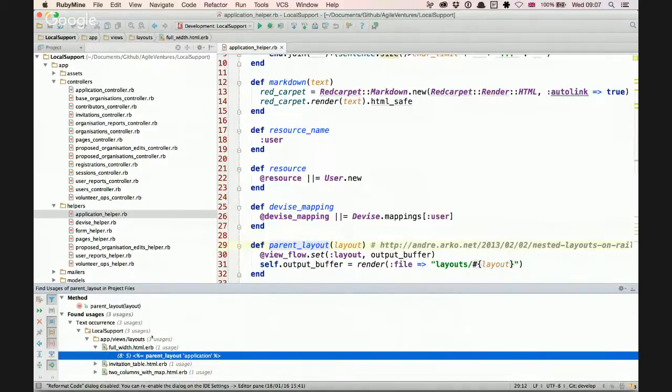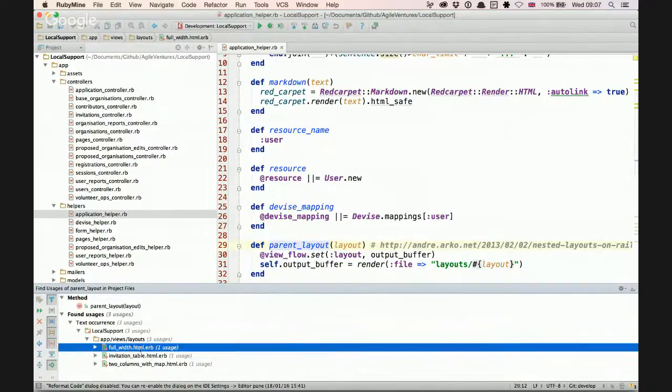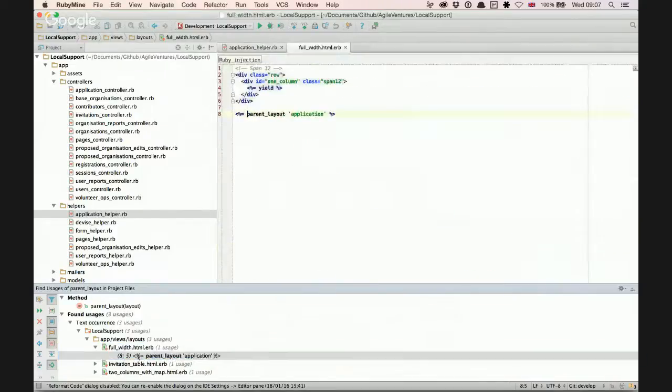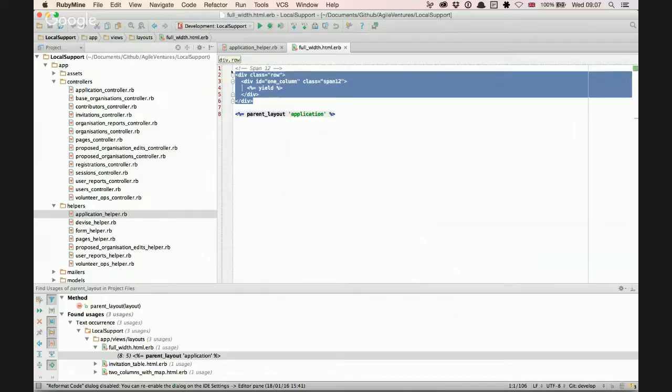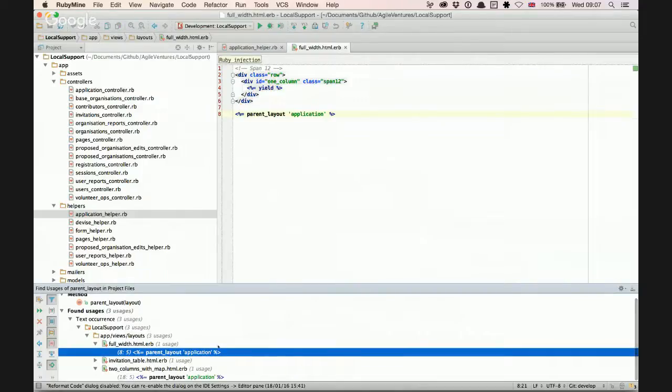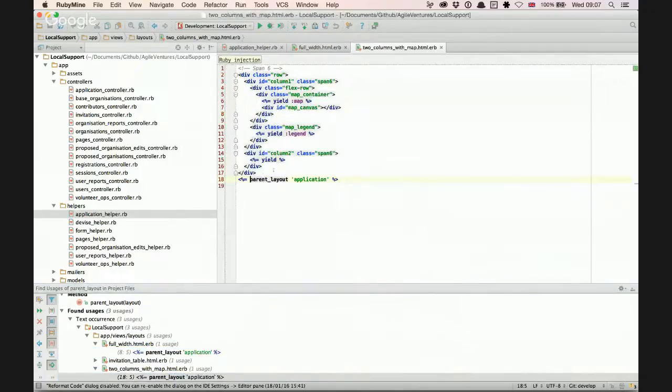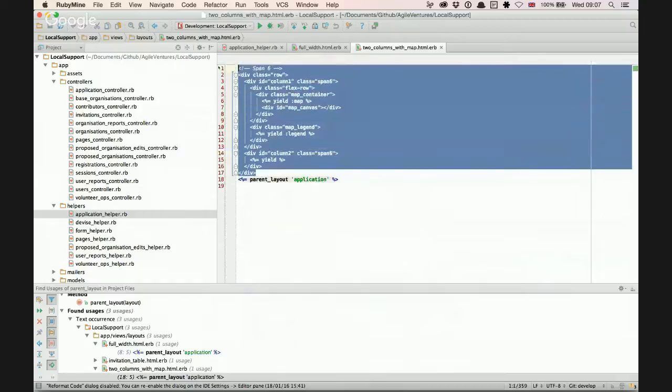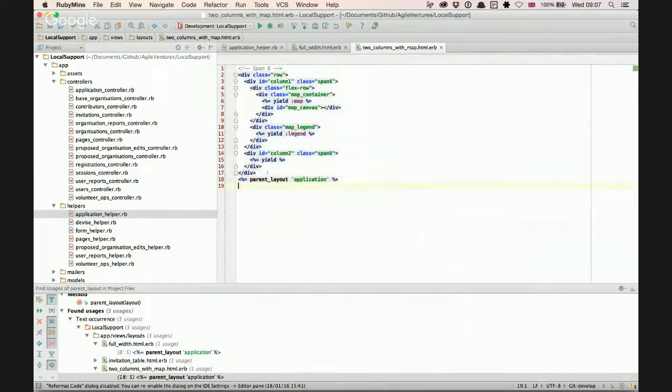And I see that, we've got that in our different layouts. So for example, in the full width layout here, basically what this is doing is allowing the structural things within to inherit the main application layout. So the two columns with map, which is a very common one. Basically it allows that to be there rather than inside the application layout.